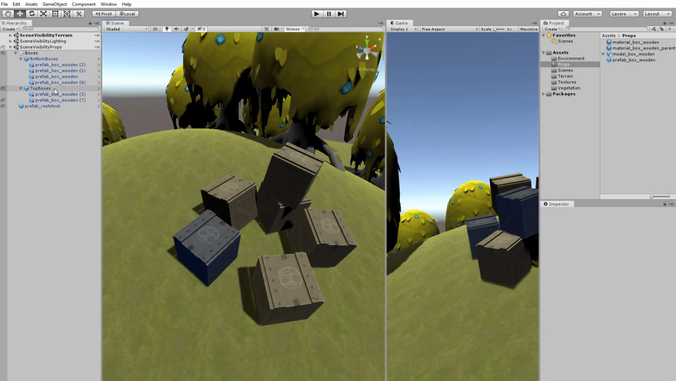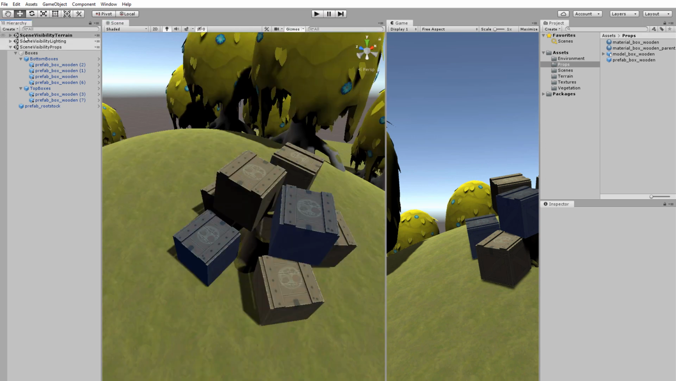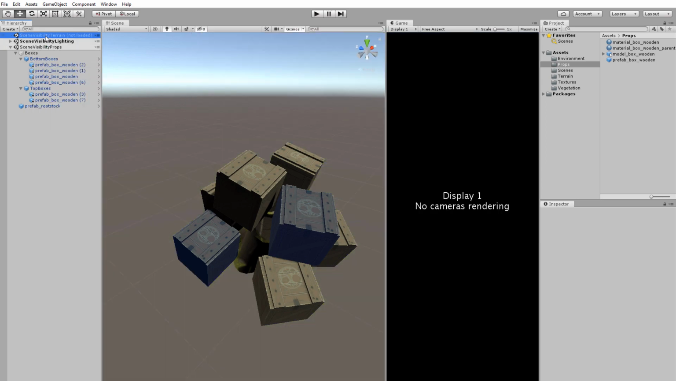My personal favorite is the scene toggle button. Clicking on that hides or displays all objects in the scene with a single click. It's not necessary to load or unload scenes via the scene's context menu anymore.